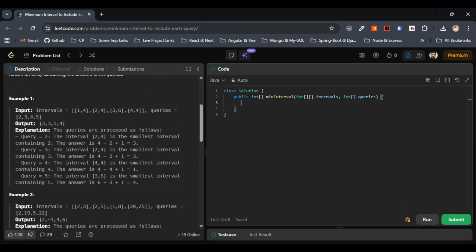We are given intervals [L, R], nothing but the left, right, Li, Ri, and queries. These are the intervals: this is the start, this is the end, left comma right. Also we have been given the queries 2 3 4 5.